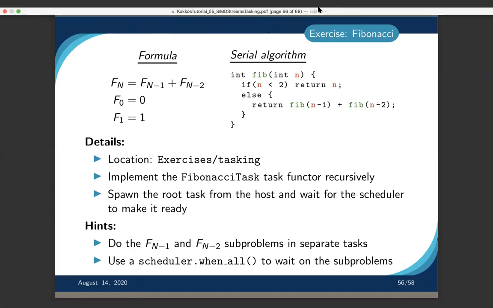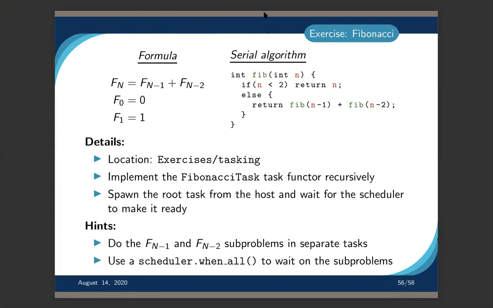Oh, you're muted again. Let me unmute you. Participants, come on. Daisy. Yeah, I asked you to unmute.